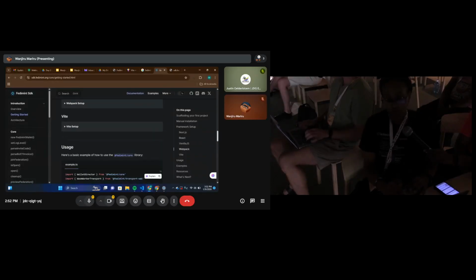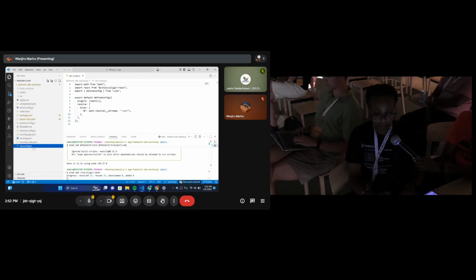So we have to do the framework setup. That's the next step. And we are going to be using Vite because it's the simplest of them. It's vanilla JS compatible and compatible with so many frameworks. If you want to use Next.js, React, or Webpack, you can do that. So we have to do the installation of this one here.